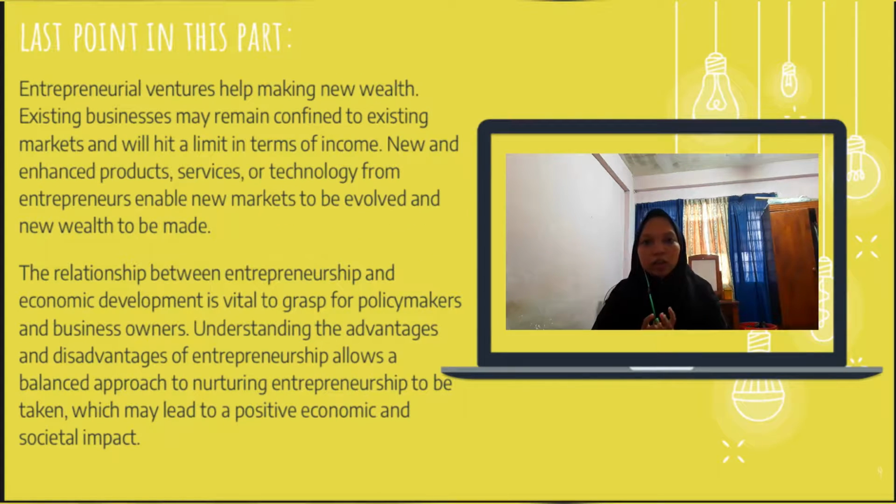Entrepreneurial ventures help make new wealth. Existing businesses may remain confined to existing markets and will hit a limit in terms of income. New and enhanced products, services, or technology from entrepreneurs enable new markets to be developed and new wealth to be made. The relationship between entrepreneurship and economic development is vital to grasp for policymakers and business owners.